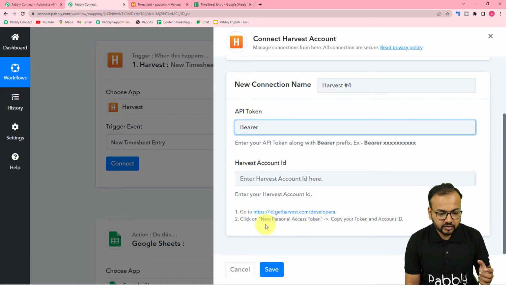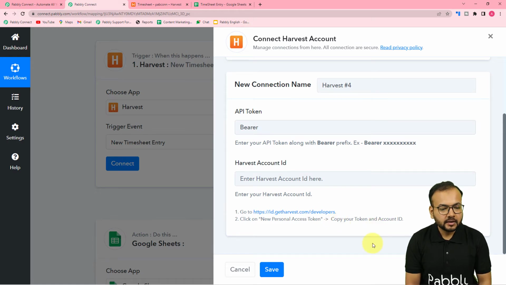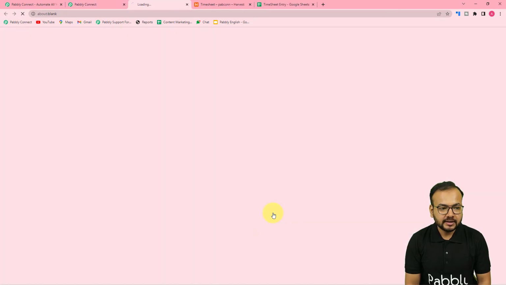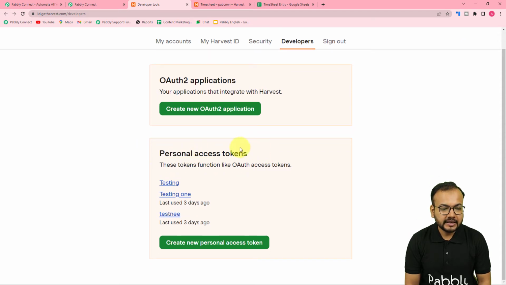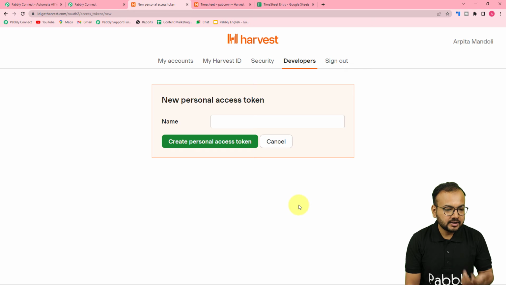You will get the API token, you can just read the instructions. Go to the developer section of Harvest and then click on new personal access token and then copy that token. Okay. So you can reach the developer section of Harvest by clicking on this link only. So just click on this link, and that's how you can reach the developer section. And under developers, you will find this personal access token window. From here, click on this create new personal access token. Okay, and you can create a token for yourself.